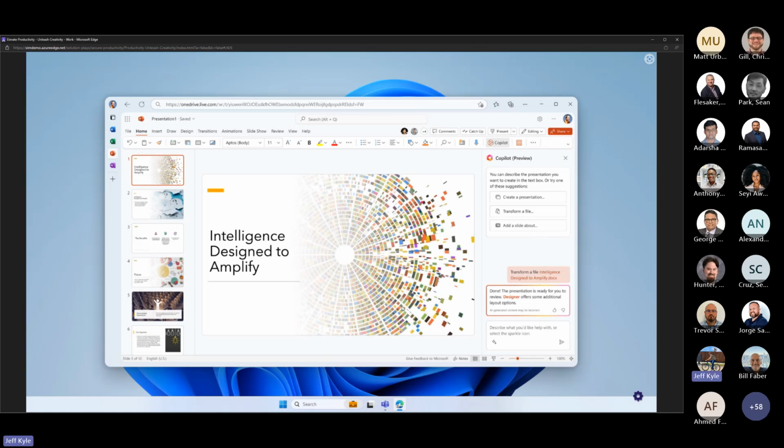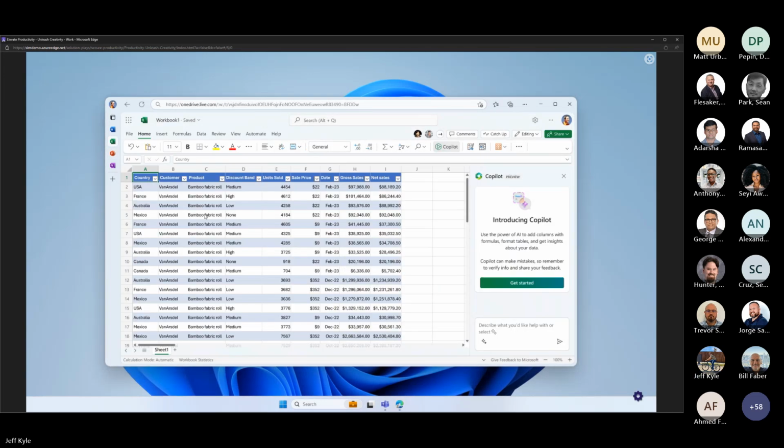Now, what's cool too is this actually goes through and builds your presenter notes. And you can also tell it things like organize this presentation, which will go through and generate an agenda slide along with chapters, all that kind of stuff. It's really, really powerful. So now we're going to go over to Excel.